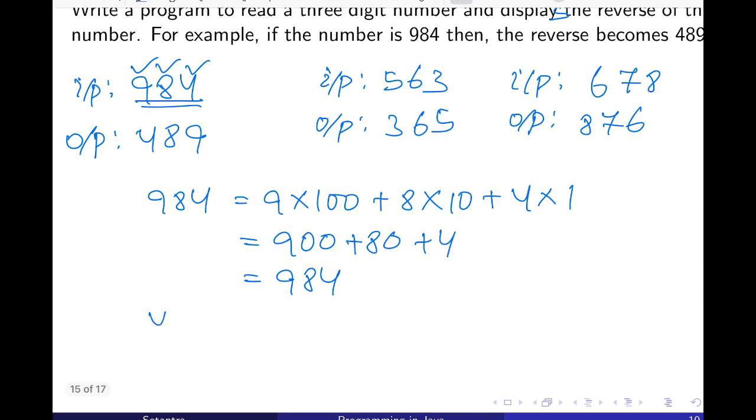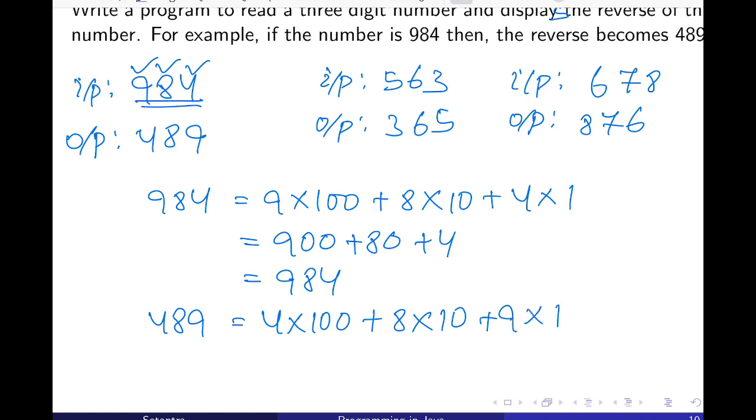Similarly, for 489, we can write in the same way, that is 4 into 100 plus 8 into 10 plus 9 into 1. So that is equal to 400 plus 80 plus 9. So it is equal to 489. So in this way we get the number.